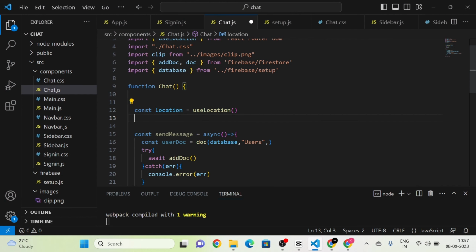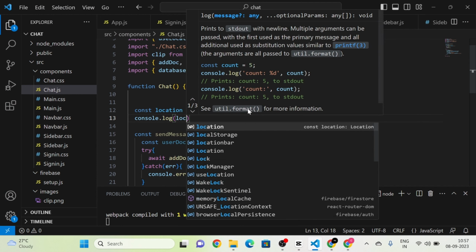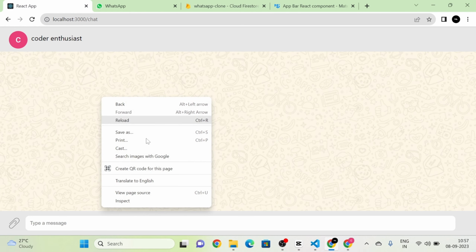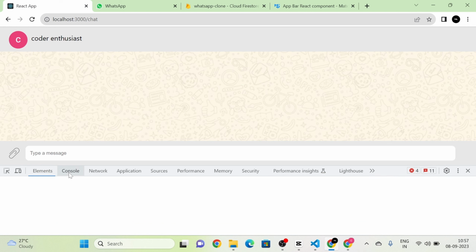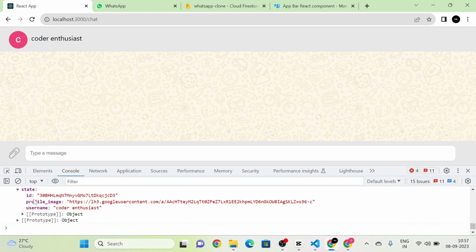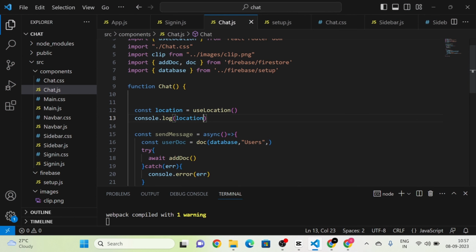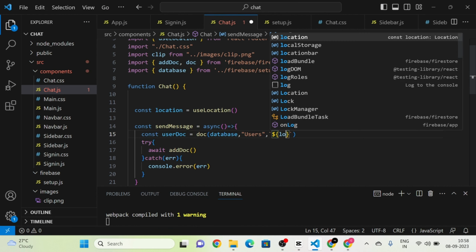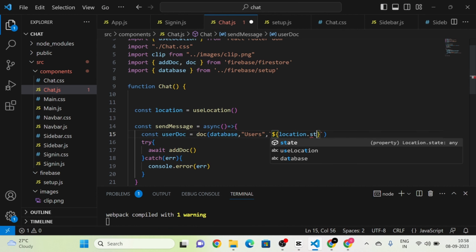So I'm going to console the location first. At that time, you can see in the console here is the ID. The location.state contains ID, profile image, and username. So we can use that ID here directly. So I am going to give the ID here as location.state.id, like this way.